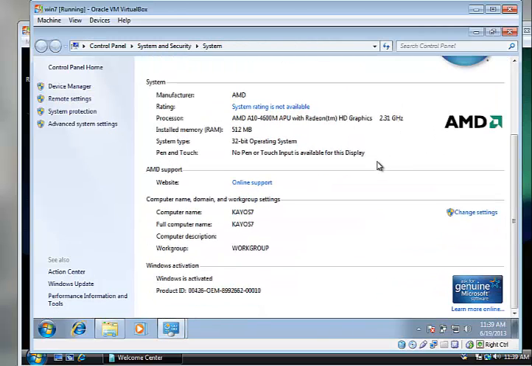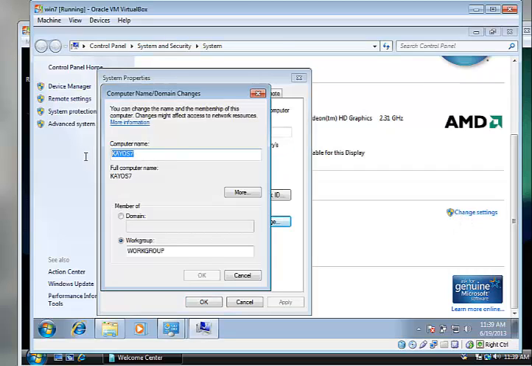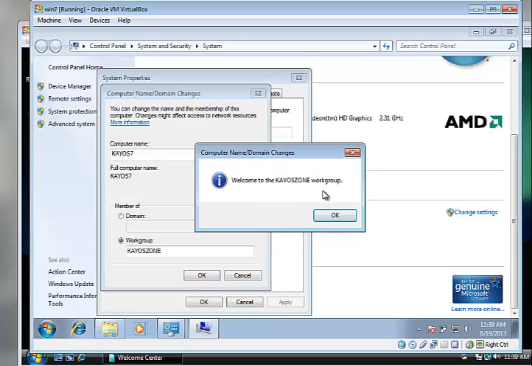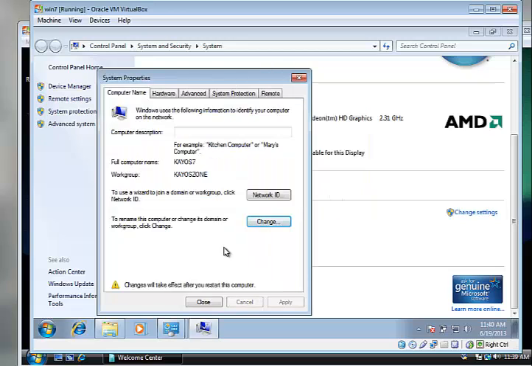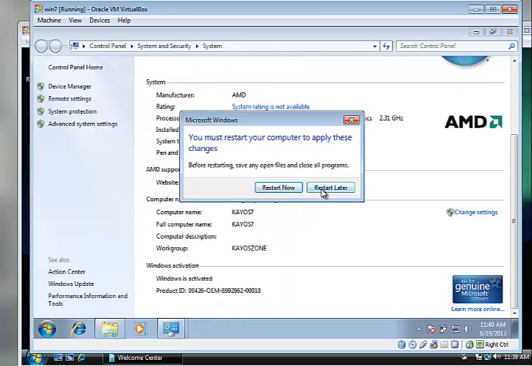Here's where we will have to change our workgroup to the same workgroup we just put Vista on. So we'll change settings. Here we have the computer name, you can change it here if you so choose. We're going to go down to workgroup and we're going to give it the same workgroup name that we gave earlier to the Vista. Chaos Zone. Again, feel free to use whatever name you choose, so long as all the VMs have the same workgroup name. Click OK. After a while, it's going to prompt you for restart. Welcome to the Chaos Zone workgroup. Hit OK. OK. Close. Restart later.